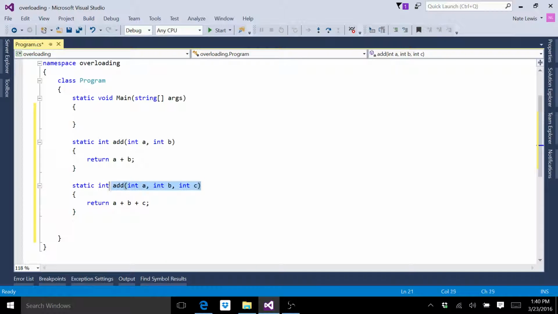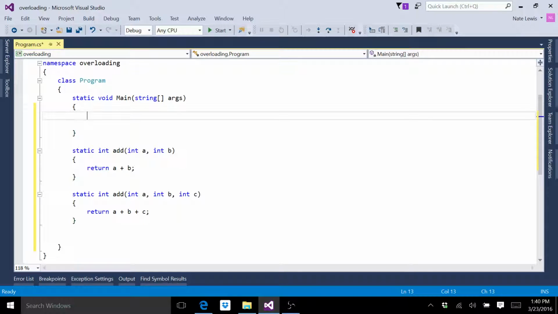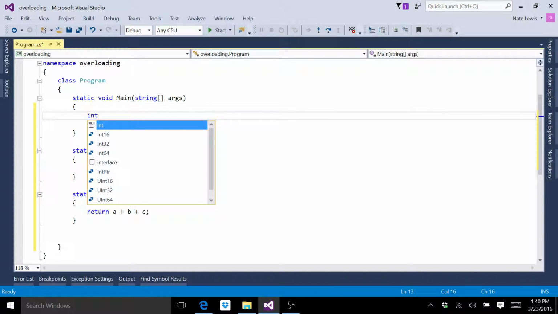We've got two methods here, both with the same name, right? They both have the name of add. The difference is in the arguments or the parameter list. This has two parameters. This one has three parameters. This is what you call operator overloading, or I guess method overloading. So let's go ahead and use these.